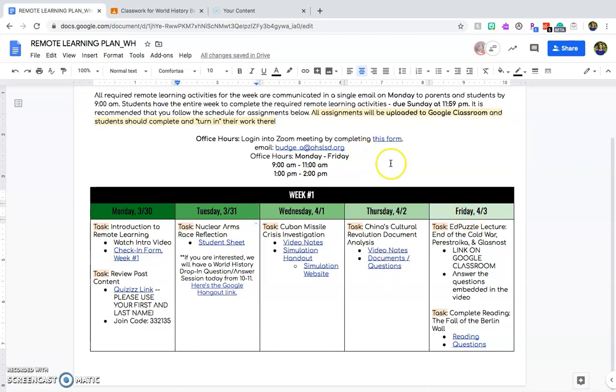Instead of doing traditional video notes, you will be going to a website called Edpuzzle, and I will link that in Google Classroom. And this is an online platform that actually allows us to embed questions into the video that you will answer as you watch. And this particular lecture is going to be on the end of the Cold War, looking at the downfall of the Soviet Union. So that is the first thing you will do.